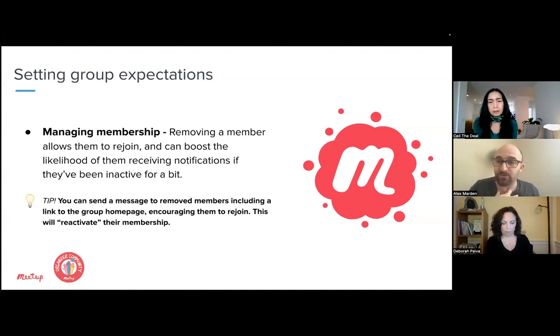We had another one of our organizer mentors who had mentioned that they like to send a personal message as they manually remove these members, with a link to the group homepage, which encourages them to rejoin. And when they rejoin, like I said, it reactivates their membership. Ceil, Deborah, do you have any experience with managing your membership, removing members, encouraging them to rejoin, encouraging them to attend, anything along those lines?